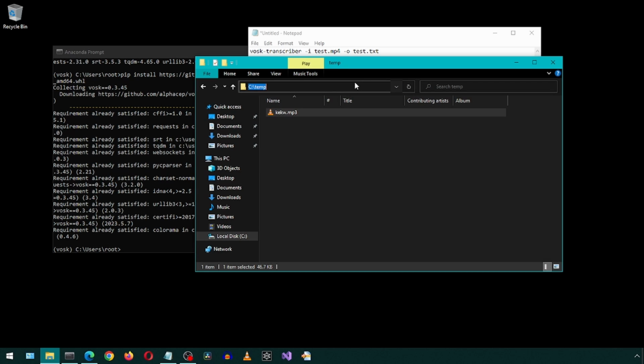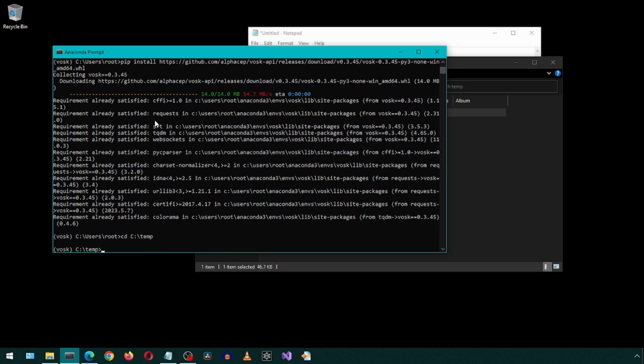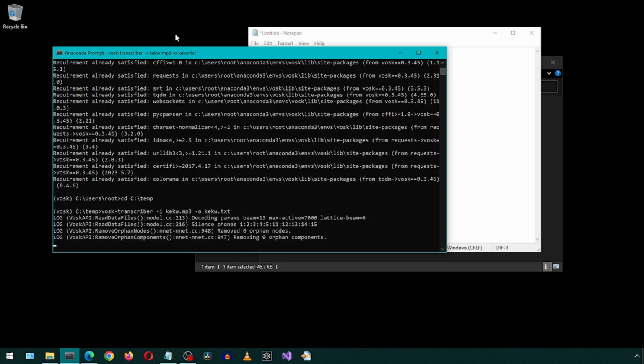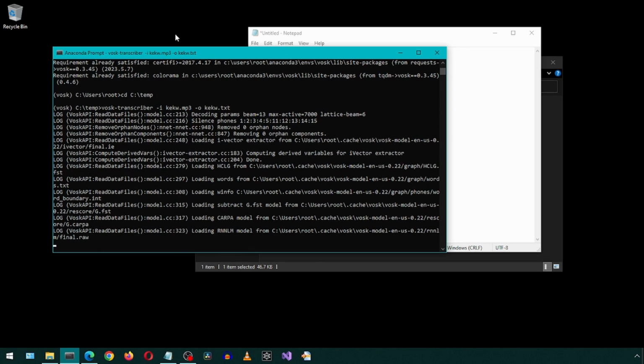I'm going to copy the path to this audio file and change to that directory in the command prompt and then modify the command to use this file as the input file. Now let's run the command. The first time it runs, it is going to install the necessary files and model. By default, it will use the small model, which is not as accurate as the large one. We can specify what model we want to use as one of the command line arguments, but for now, let's see what happens with the default one.